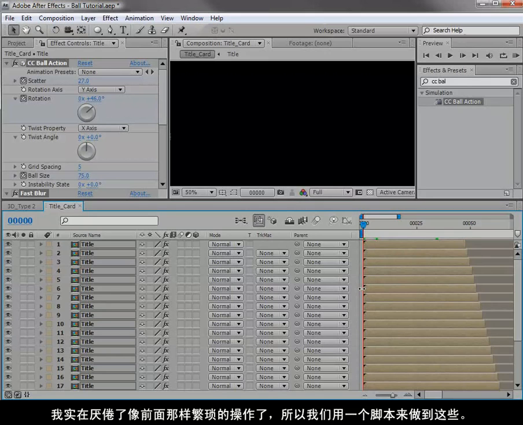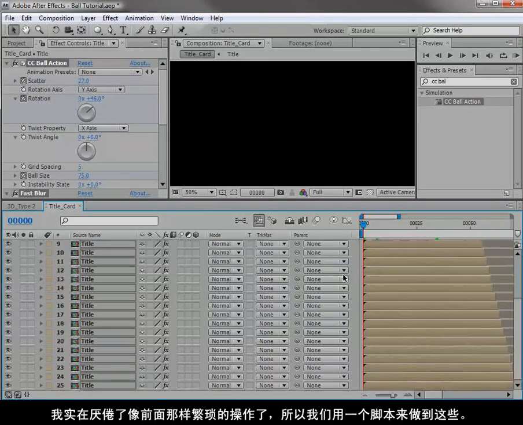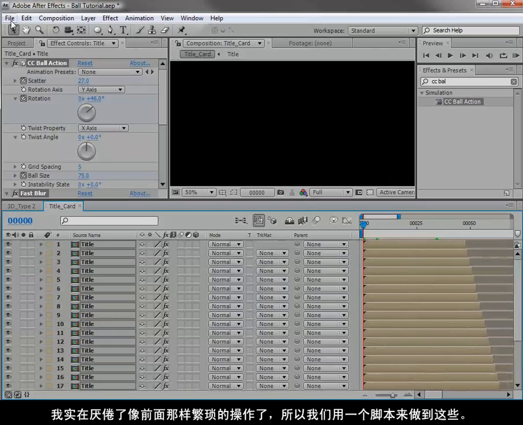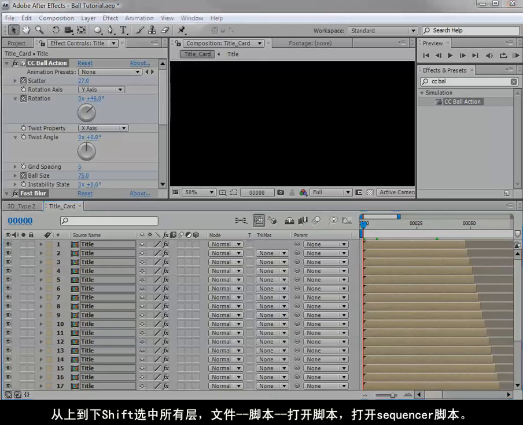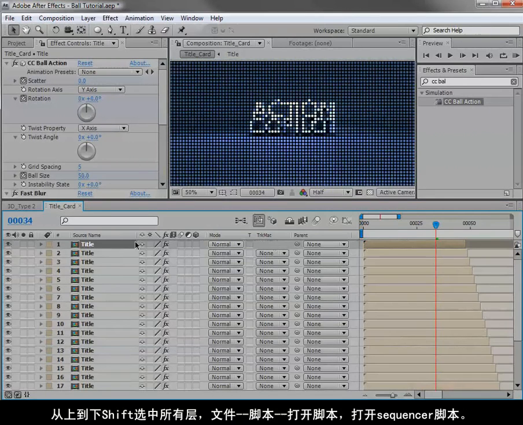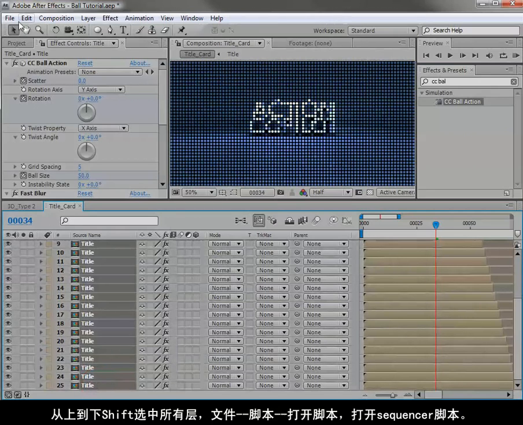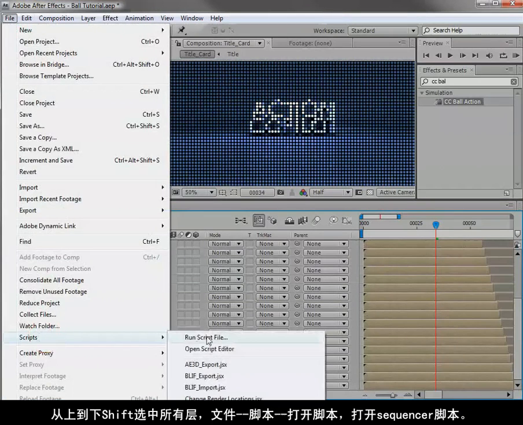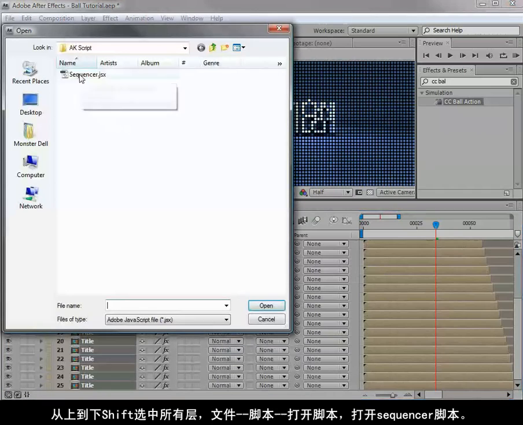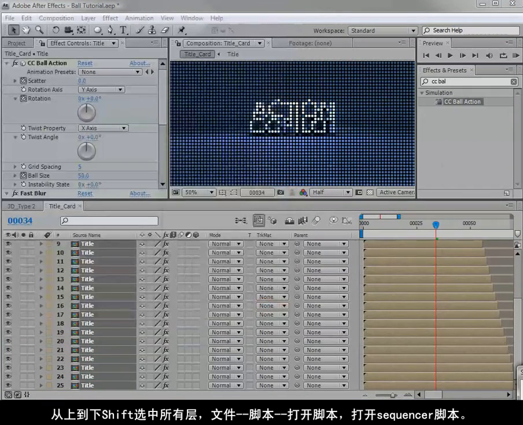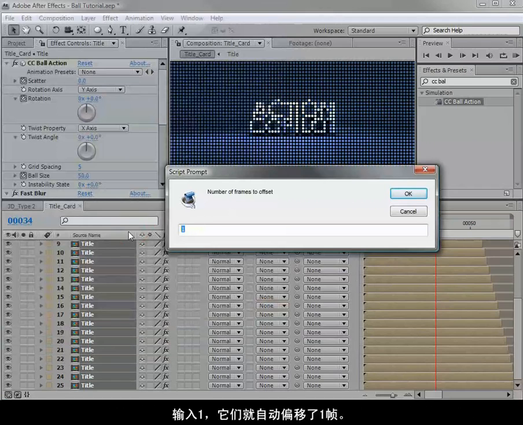Well, I got tired of that pretty quick, so we whipped up a quick little script that you guys can use for this effect. So what we'll do is select the first layer, go down to the bottom, hold down Shift, select the last layer, and then choose File, Scripts, Run Script, and we can run the sequencer script. When we hit Open, we get prompted with the ability to offset by however many frames. It doesn't matter where the layers are, it'll just sequence them off by whatever you type in here. So we'll do 1 frame, hit OK.